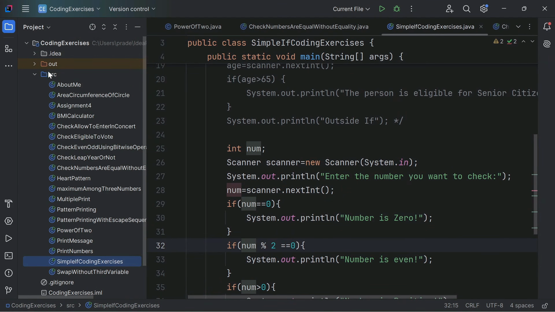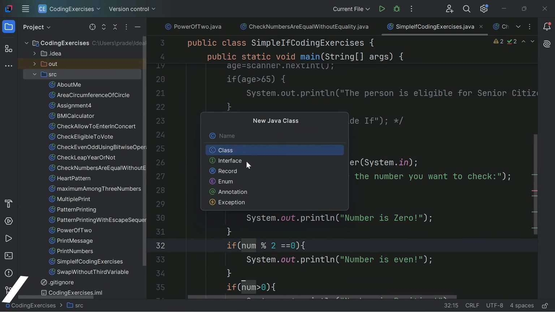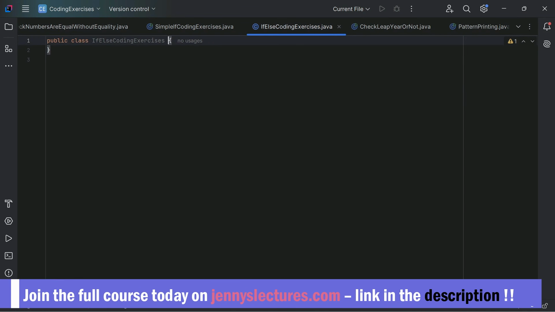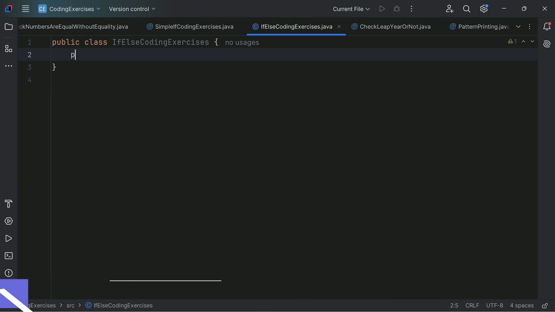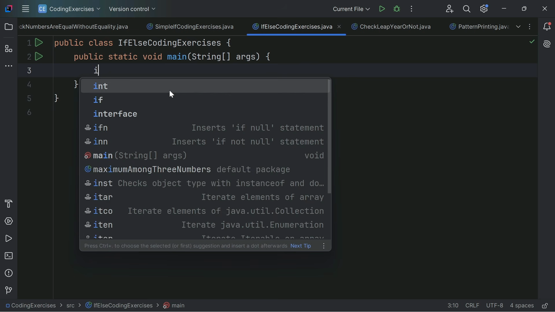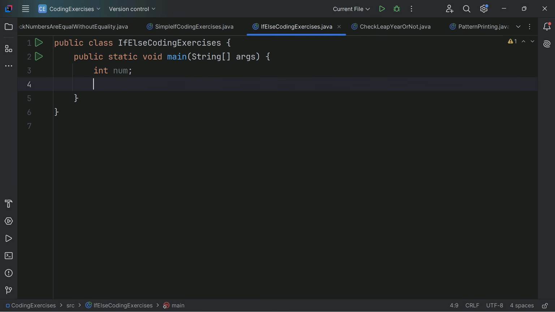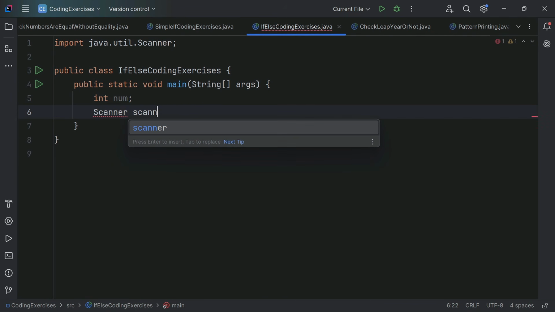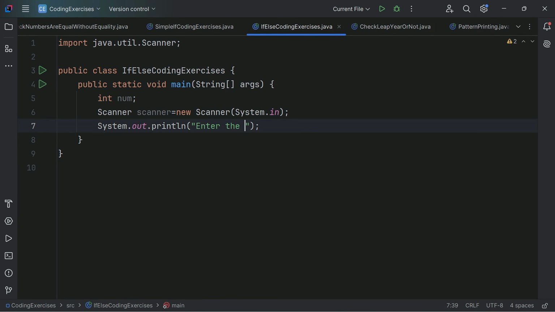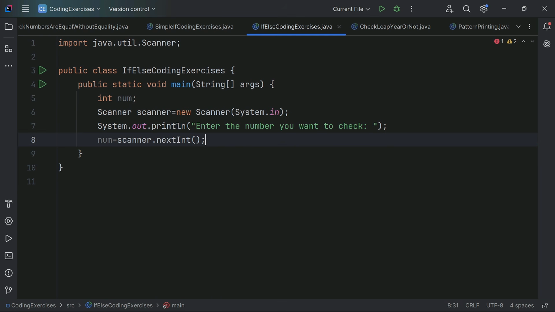Now we are back to our project coding exercises and let's create a new Java class. Let's name it if else coding exercises. So all the three we will be discussing here only. In the main, first is the number is positive or negative. So let's take a number. Let's take the input from the user. So we've taken the input from the user.